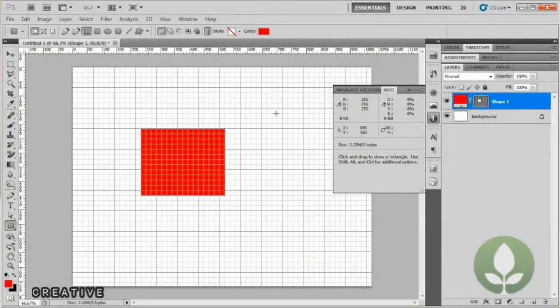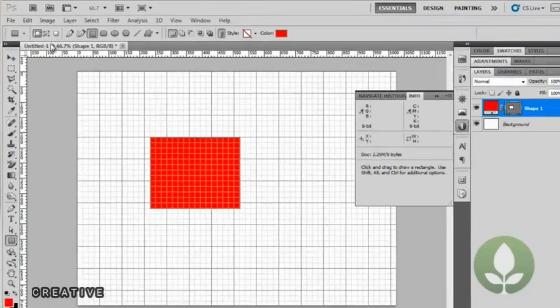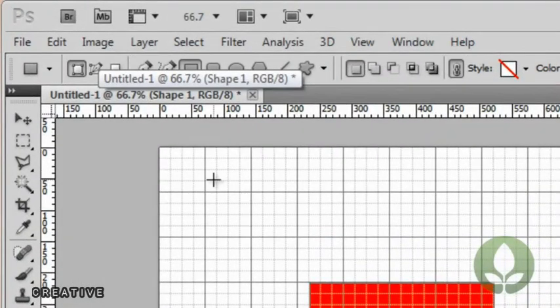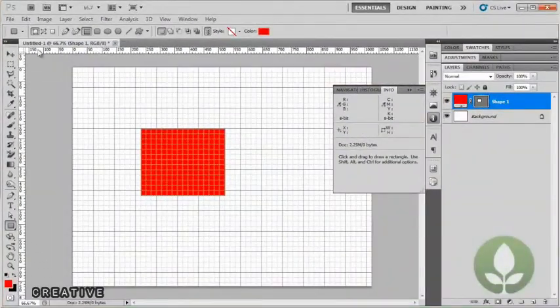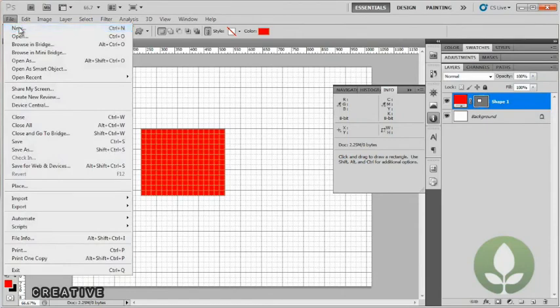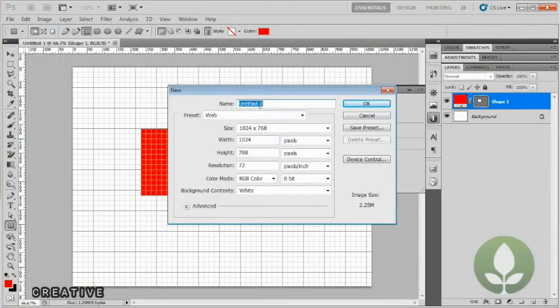Now lastly, we have tabs. The tabs can be found at the top here, and it allows you to have more than one document open at the same time. This one's called Untitled 1. So I'm just going to go to File and New, and it will call it automatically Untitled 2, and I'm going to click OK. I don't need to change any of the other settings.